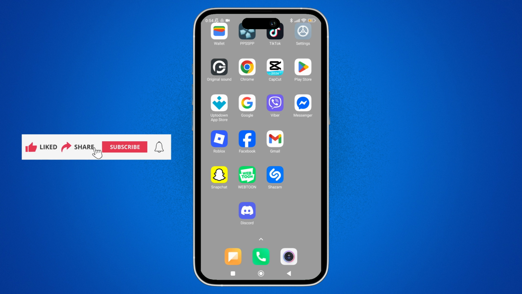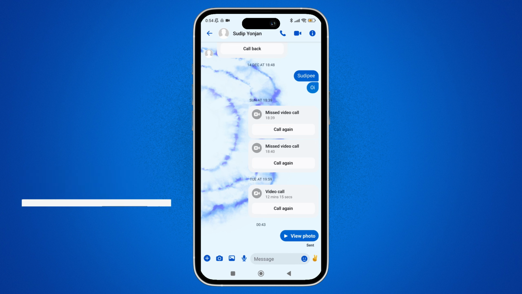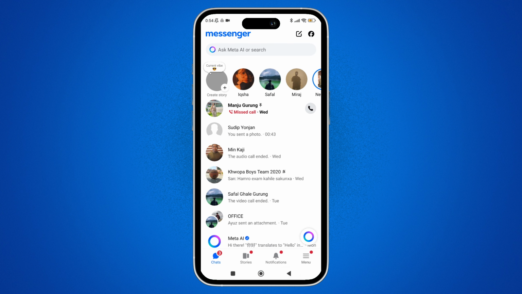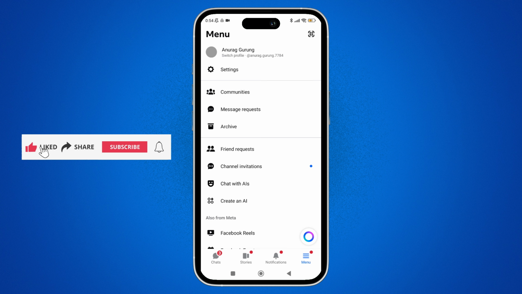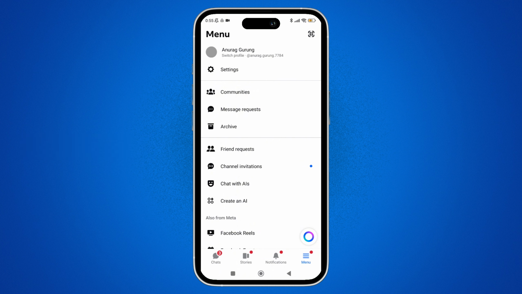So first things first, open the Messenger app on your phone. Now make sure that you're logged into your account. Once you're inside the app, just tap on the menu icon shown in the bottom right corner of the screen. Once you are in the menu section, you can see the option labeled as archive. You can just tap on it.